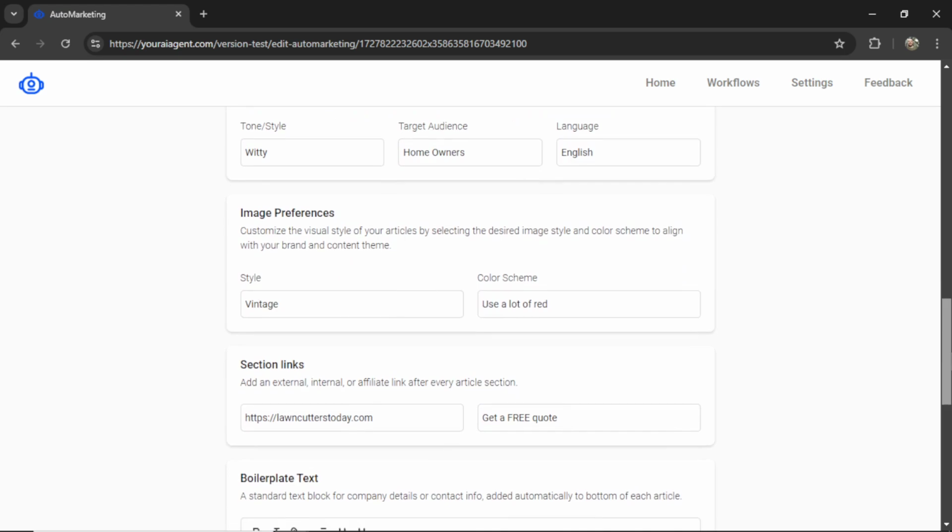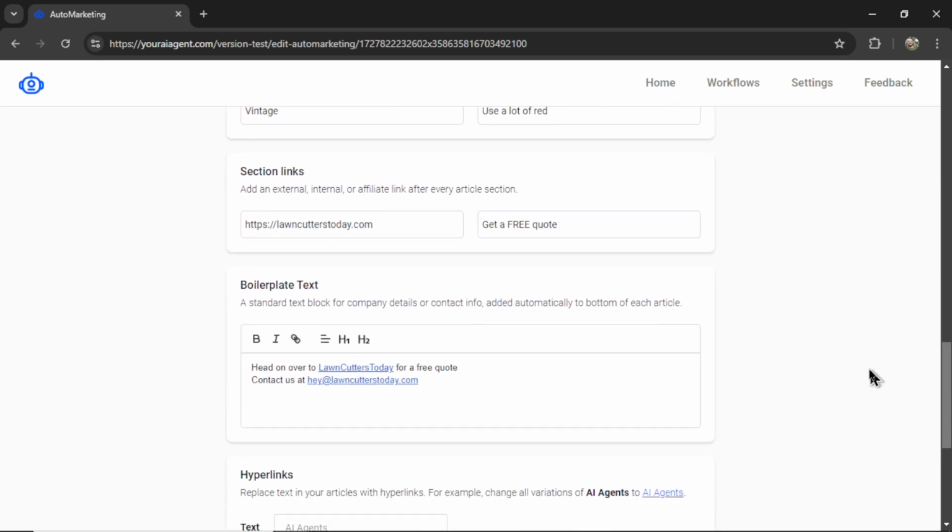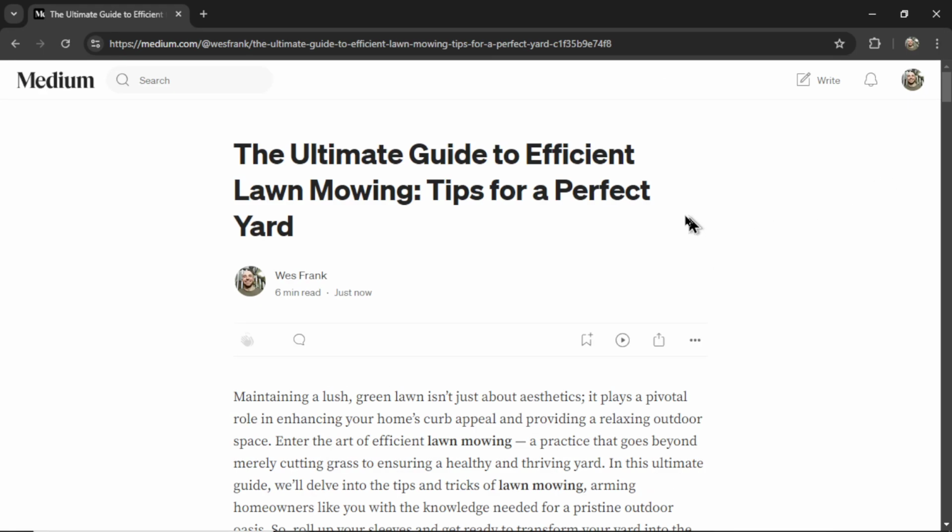And once this agent has stopped writing articles, we are going to notify you by email so that you can decide to continue the agent if you like the content, start again with a new seed keyword, or cancel it altogether. It's been a few minutes, so let's head on over to medium.com to see the result. And here we are, the ultimate guide to efficient lawn mowing, tips for a perfect yard.